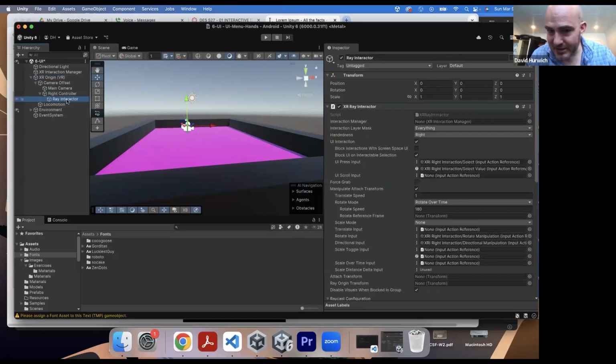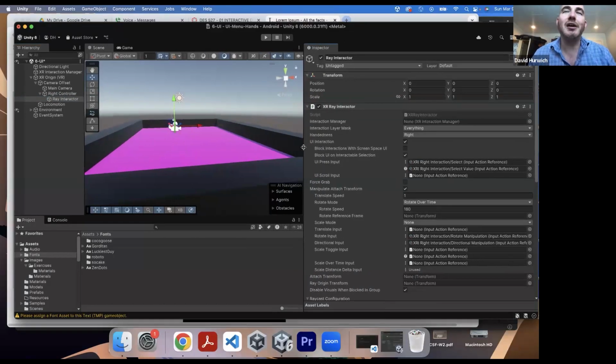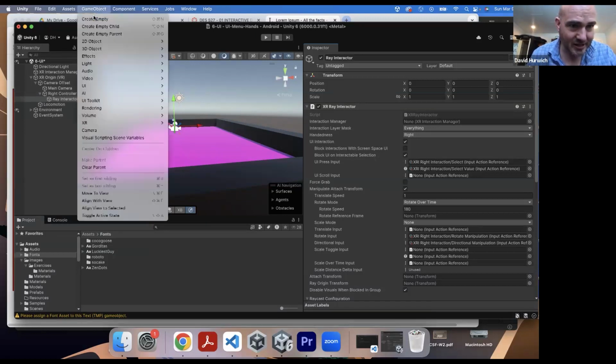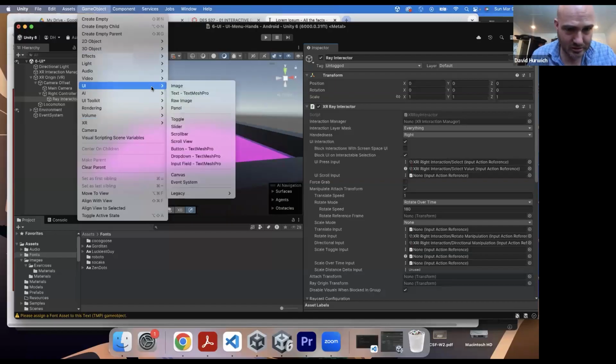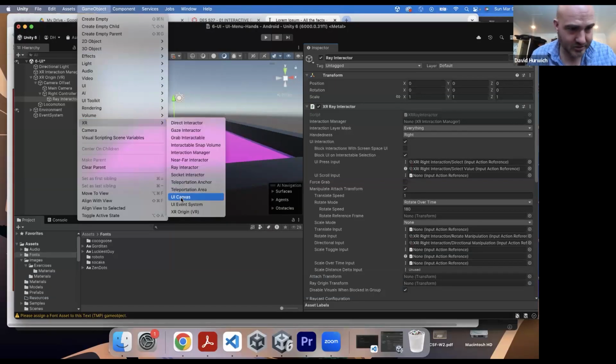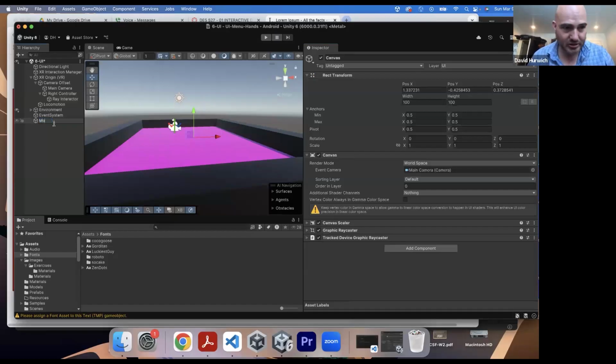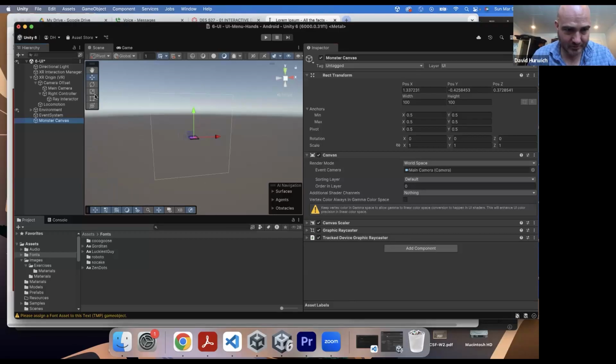And the other thing that's kind of important, I'll come back to it later, but we're going to have to add something that's going to allow us to interact with buttons, which we normally don't have under the normal Ray Interactor options. We'll talk about that. So what I'm going to do is add a new canvas, and let's call this monster canvas. And it's going to be really big. Okay, and I'm going to shrink this bad boy down.